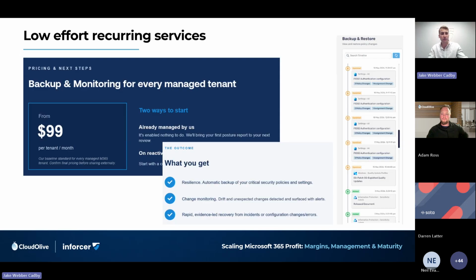And then on the more simple side, if you don't feel like you're ready to go down the Copilot journey yet, and you're looking for additional revenue streams, a lot of our partners are taking things like our tenant configuration backup, and they're delivering that to all of their customers as a per tenant cost for a nominal fee. Again, it helps you cover the cost of Enforcer and make some additional margin on top of that.